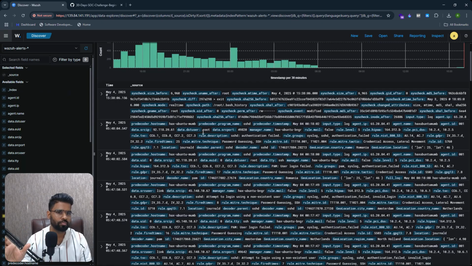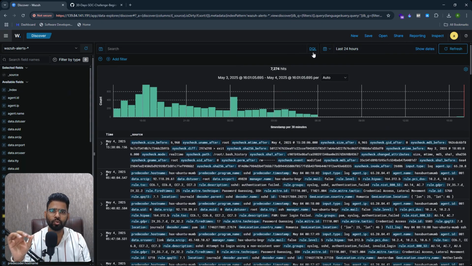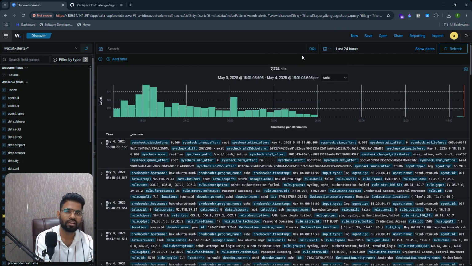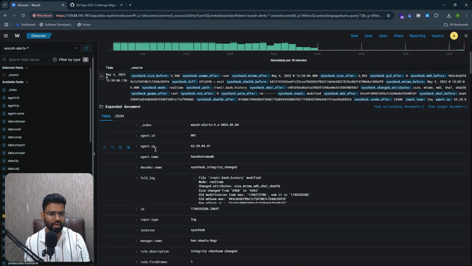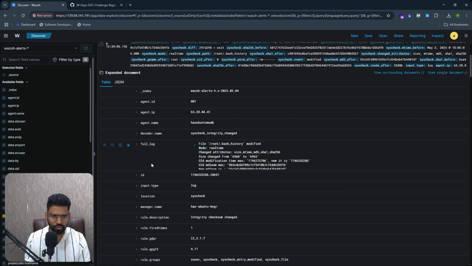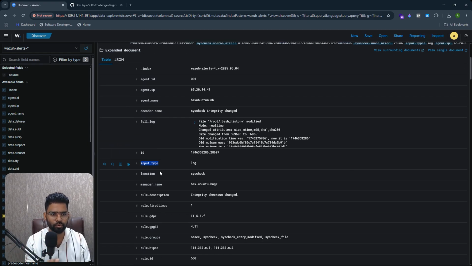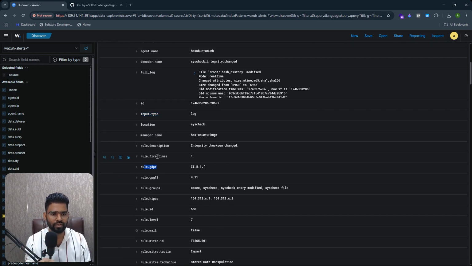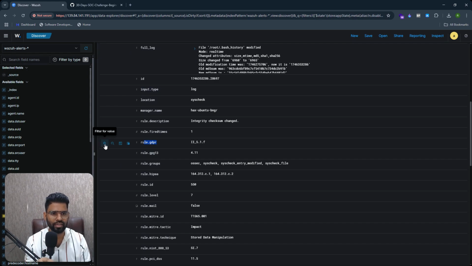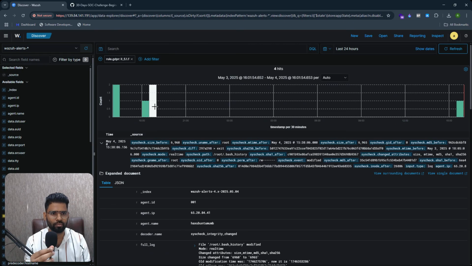Remember, this follows DQL, just like Splunk follows SPL, the Splunk Processing Language. It follows DQL, the dashboard query language, if I'm not wrong. And then you have different ways to query it. If you look at any single event, you find the field, input type, rule. You can take this to your query on the top as well. Once you click on plus, this will be taken as your query option.